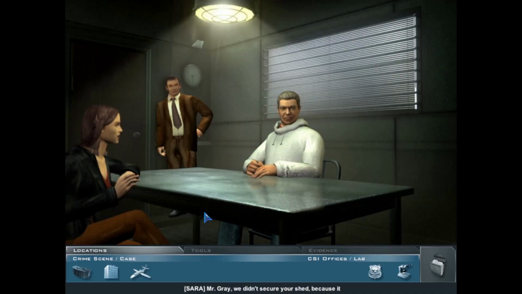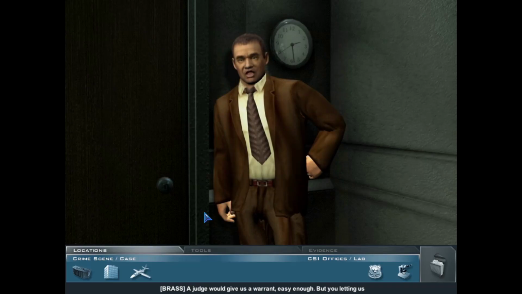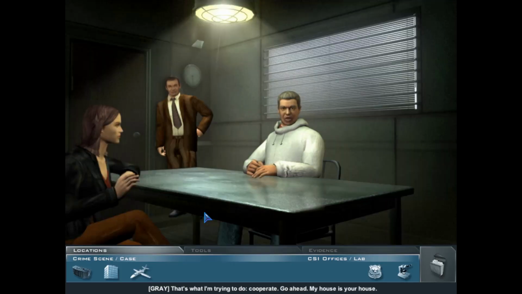Mr. Gray, we didn't secure your shed because it wasn't part of the original crime scene. Could we have your permission to check it now, to confirm your story? You need me to do that? A judge would give us a warrant easy enough, but you letting us skip that step would be another gold star in your cooperation column. That's what I'm trying to do. Cooperate. Go ahead. My house is your house.